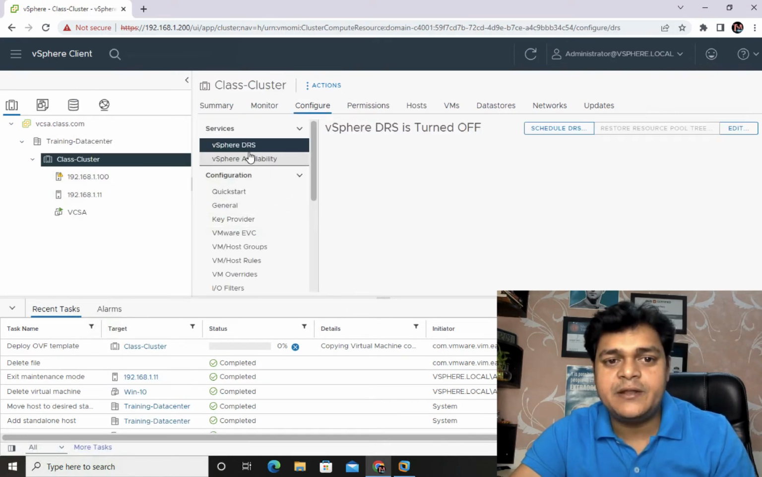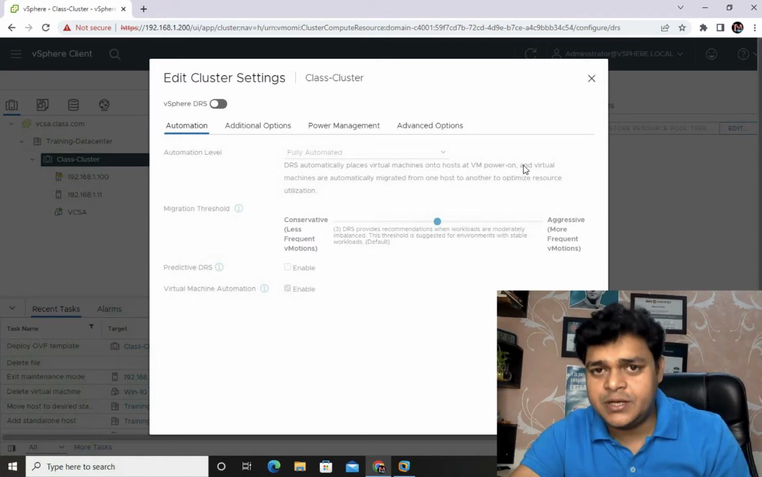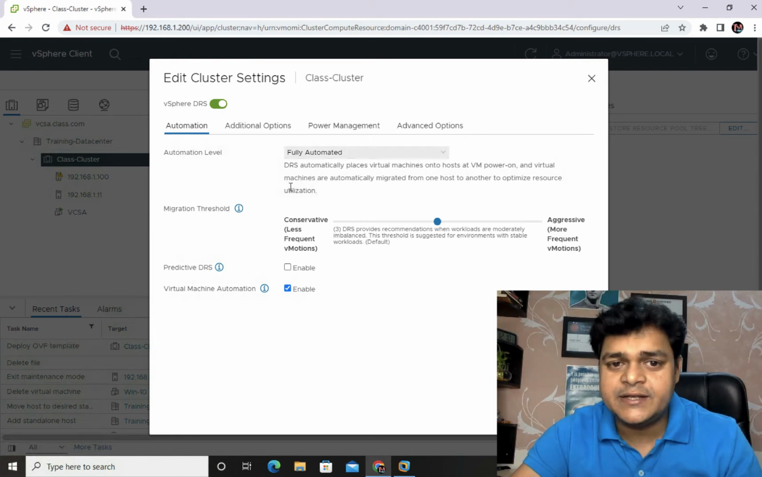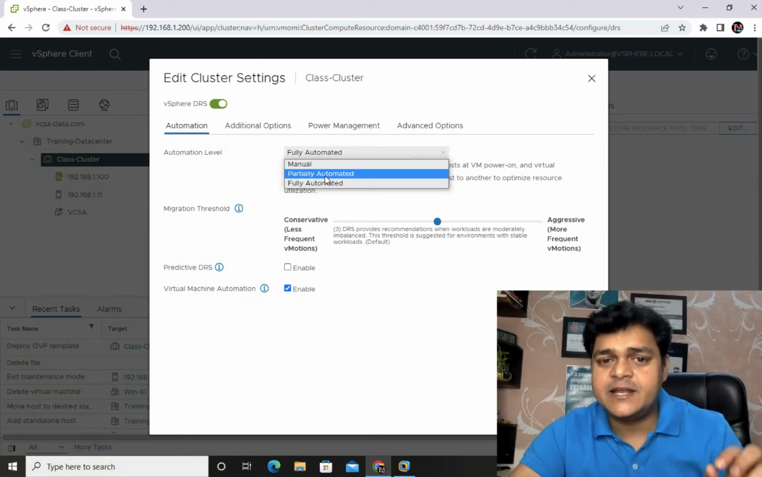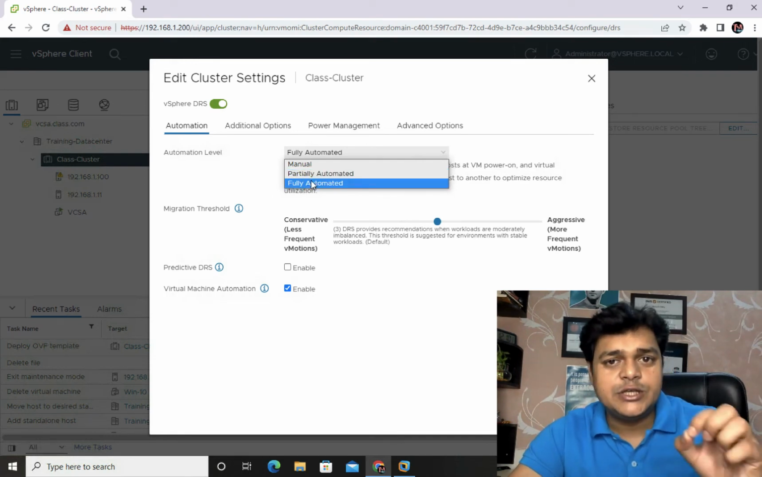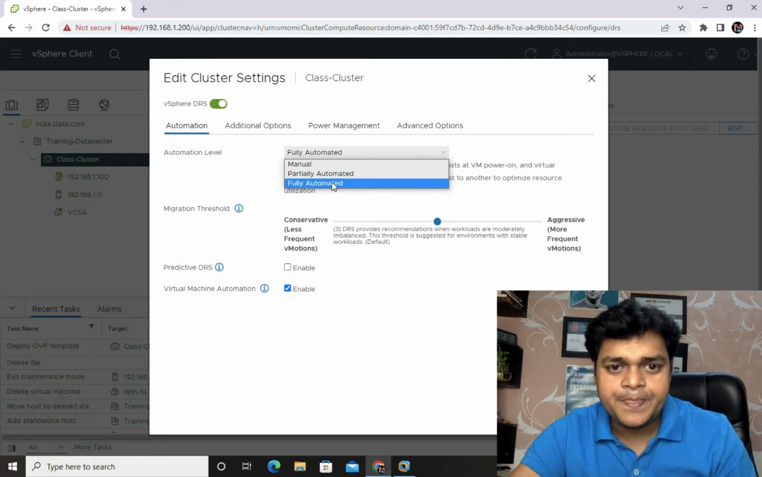In the settings panel, the first option we find is vSphere DRS. Click edit settings, and if we talk about the types of DRS, it's categorized into three different parts. Whenever we activate DRS, it gives you three different ways to configure. One is manual, second is partially automated, and the last one is fully automated. In this video, I'm going to show you the steps to configure fully automated DRS, and after that we'll discuss manual and partially automated.